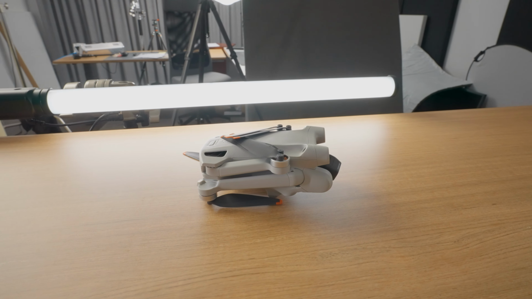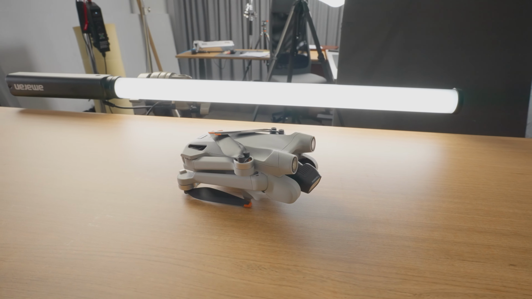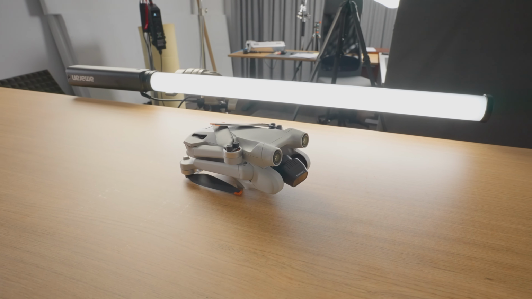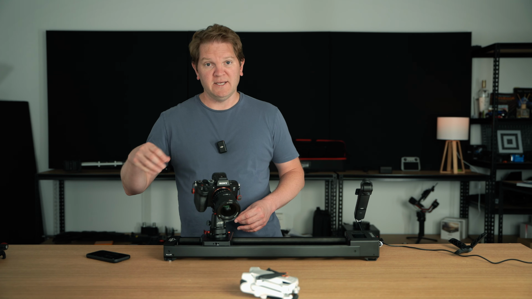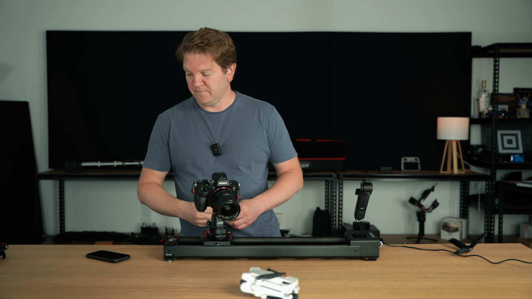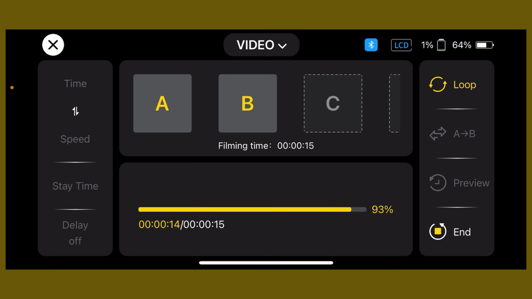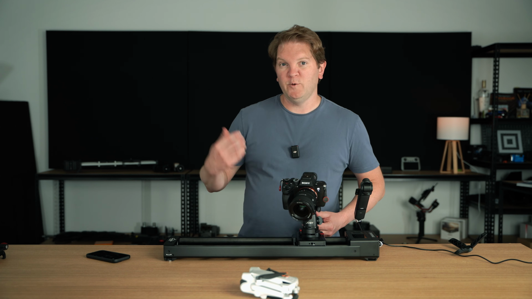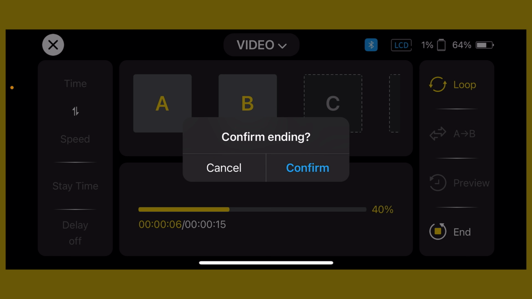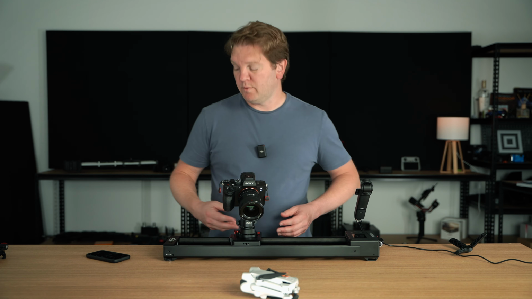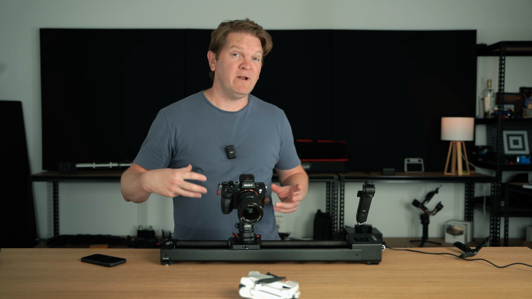Obviously you want to press record on the camera before you do that. And now it's going to perform that keyframed movement like this. It's going to stop for 5 seconds at that endpoint, and then it's going to loop around. So because we've got it in infinite loop mode, we need to be able to stop this thing. To stop it, you can just tap end on the screen and tap confirm, and it will come to a stop. Okay, so that is option 1, and that's to use pre-programmed keyframes.